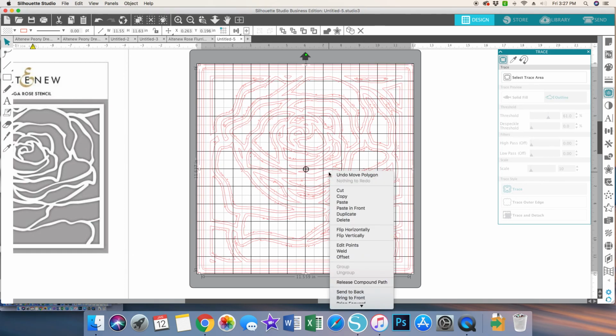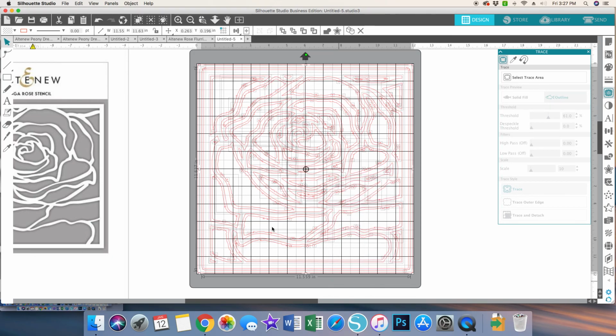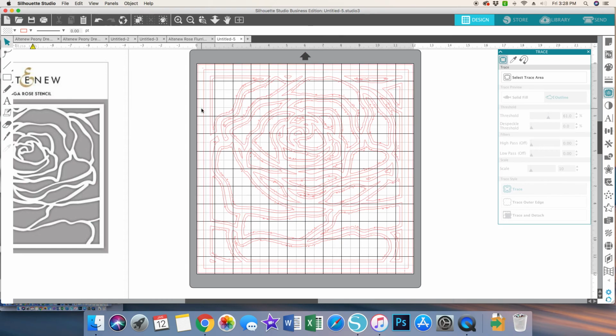And then I'm going to right click and release the compound path. That is going to make a whole lot of little bitty images. First thing I'm going to do is get rid of this outside box. So I'm going to highlight it and I'm going to delete. And that got rid of some funky stuff.